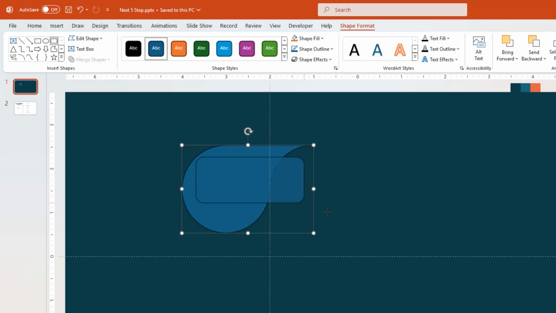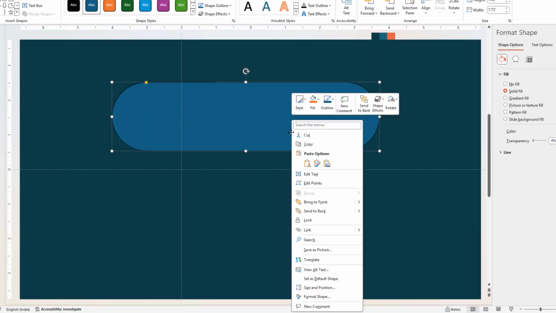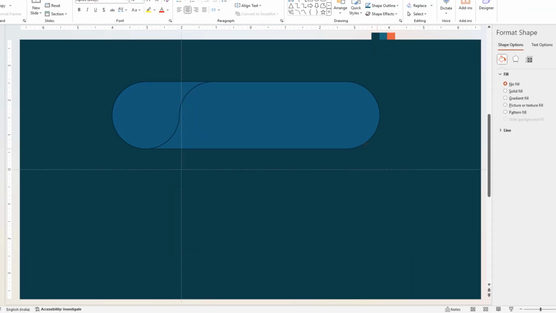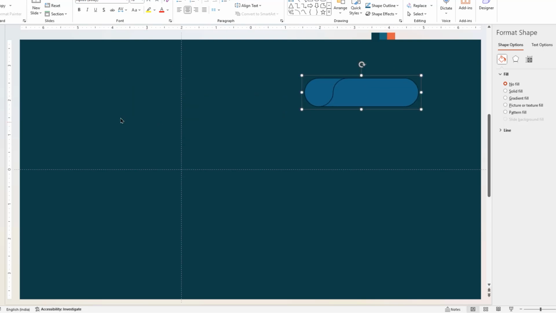Now draw a rounded rectangle shape and match its roundness, height, and width as shown, and then send it to back. Next, group both these shapes, reduce their size, and place it aside for later use.